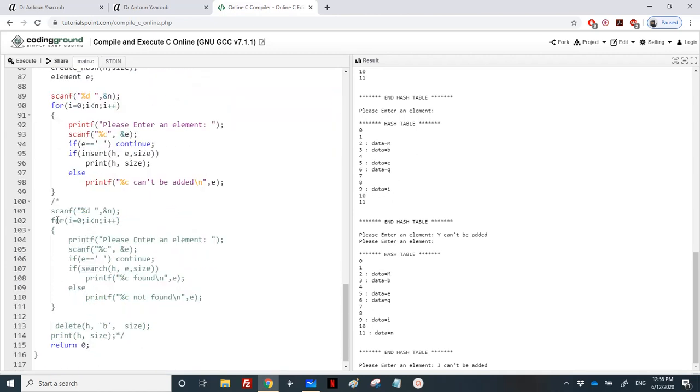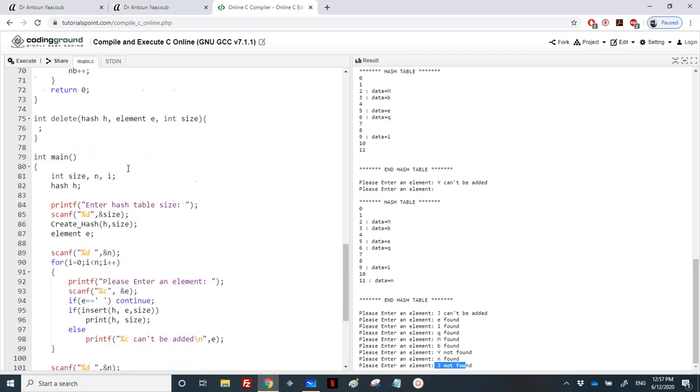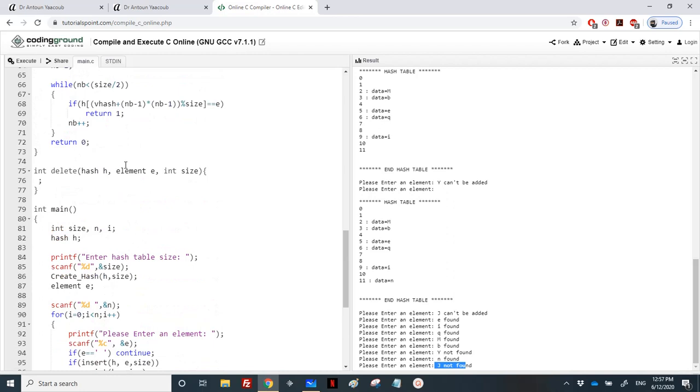So let me do the searching part and check if it works. Let me run. So yes, y and j cannot be found. However, all of these can be found. So the last part is the deletion, the deletion of an element from the hash table.